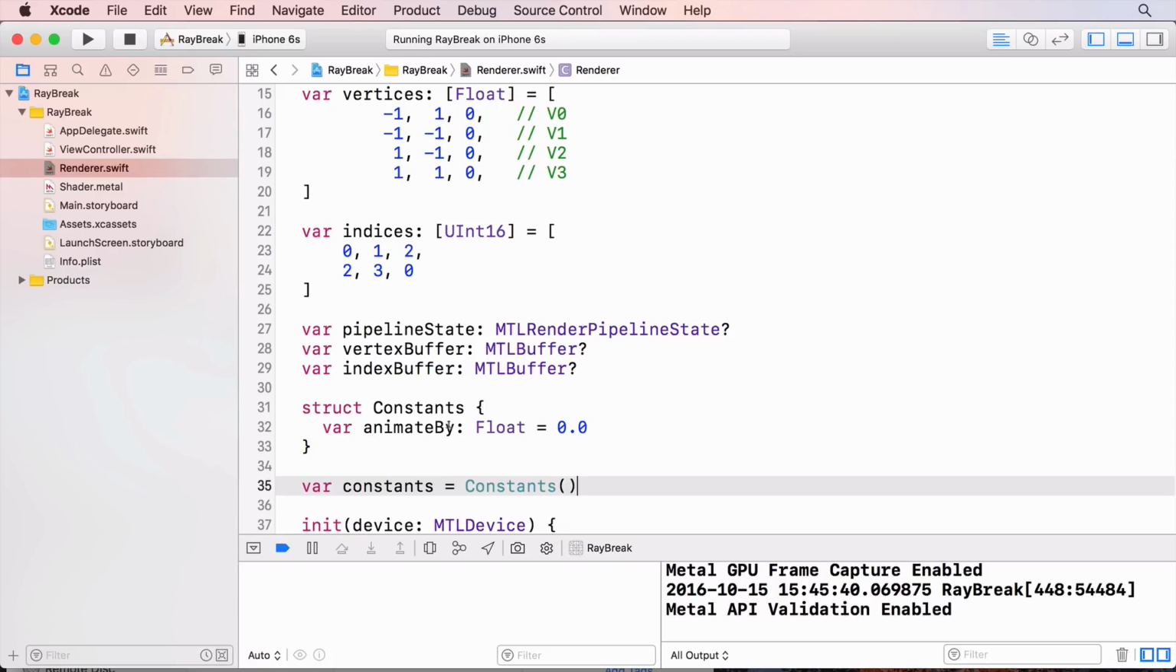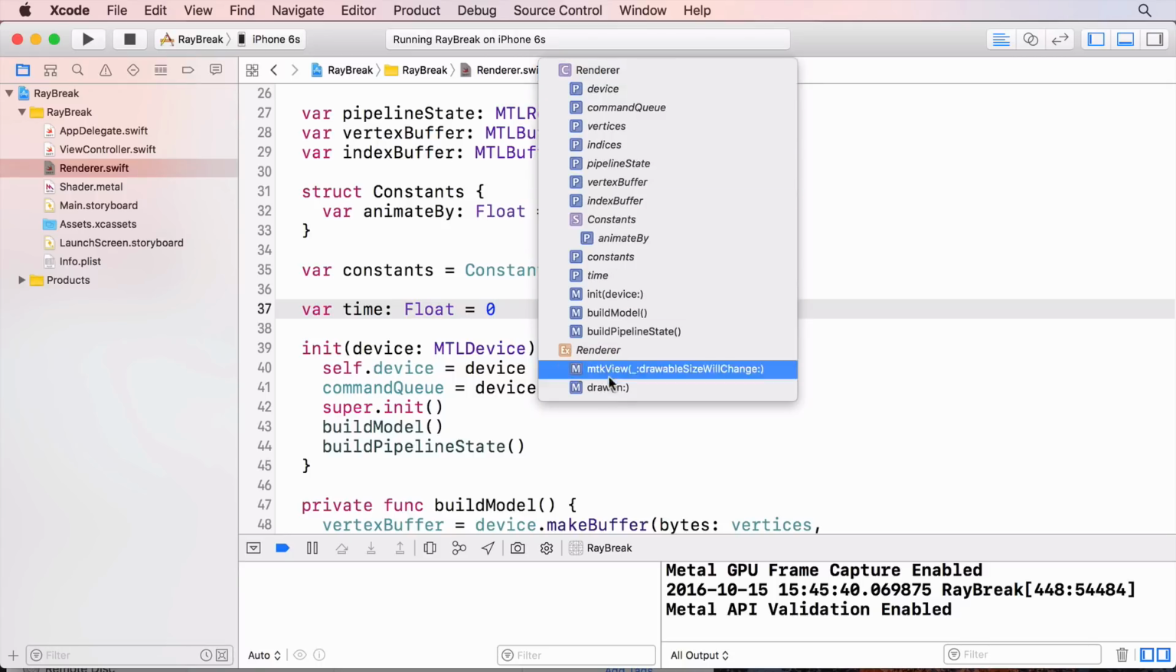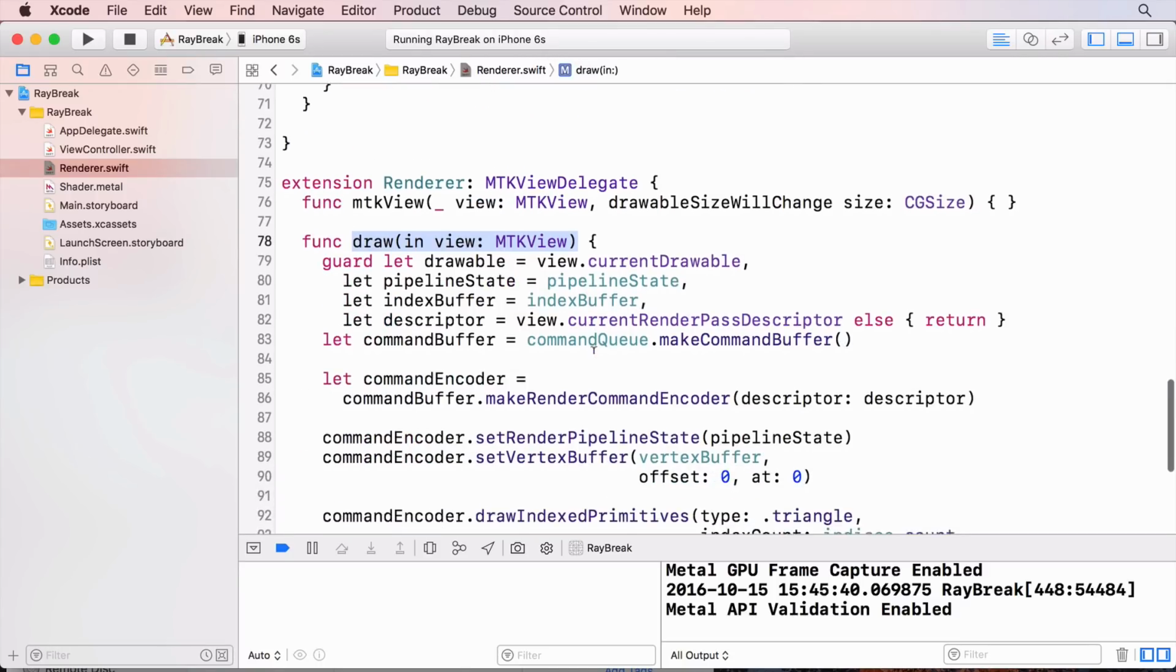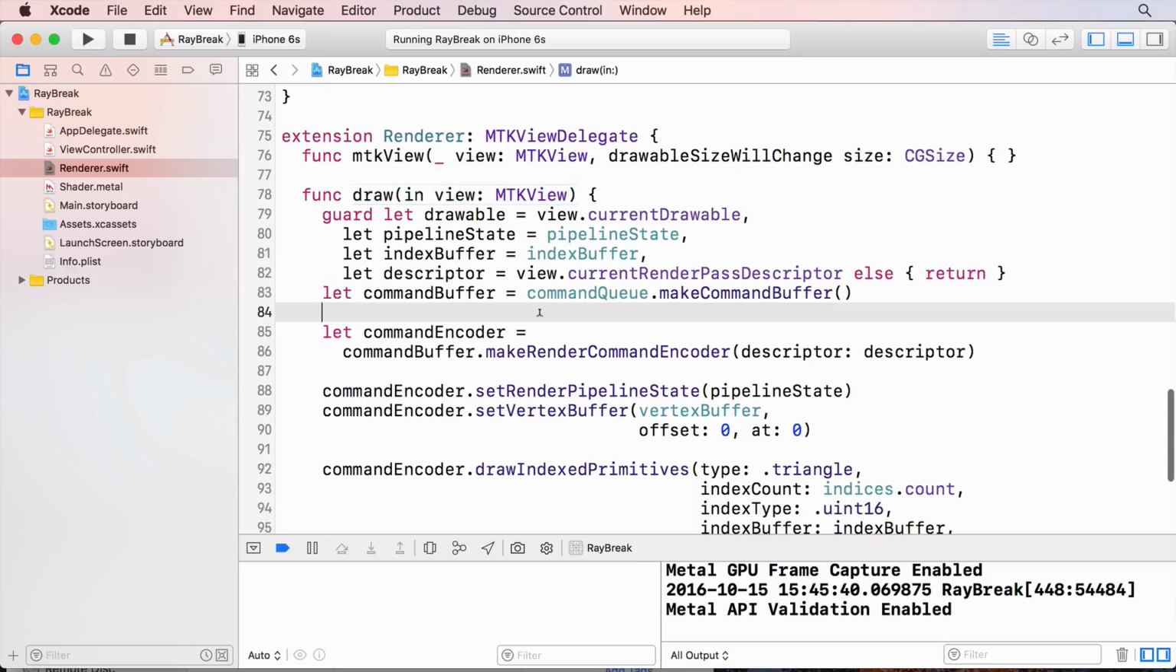I'm going to animate the quad so that it moves backwards and forwards using sine. Sine values are between 1 and minus 1, and if I use time in the calculation, we'll be able to get an animated value. So I'll set up a time property to keep track of how long the app's been running. I'll set up the time variable in draw.